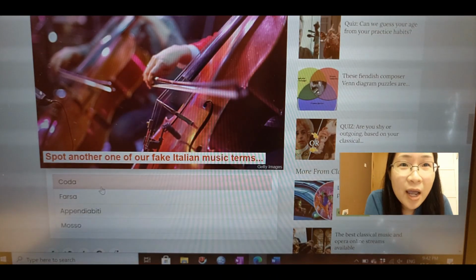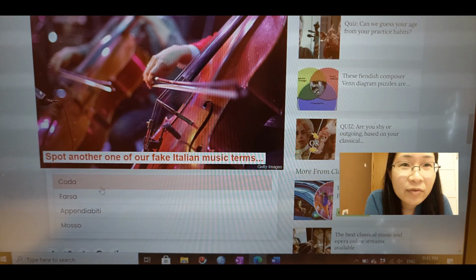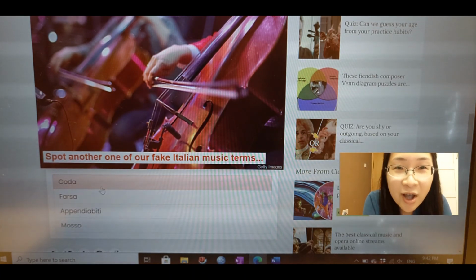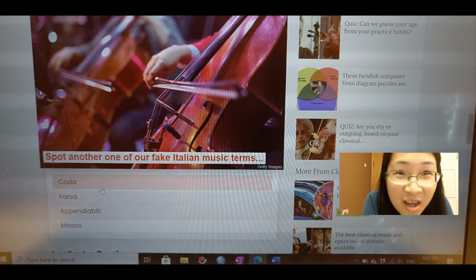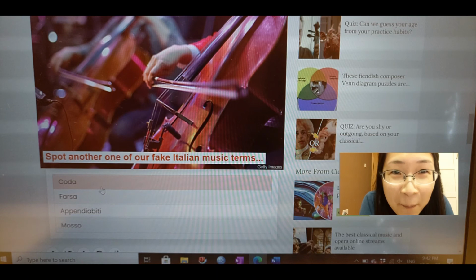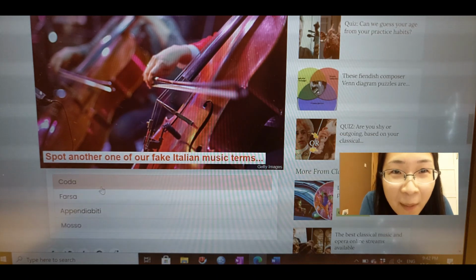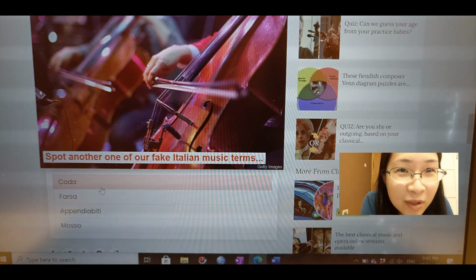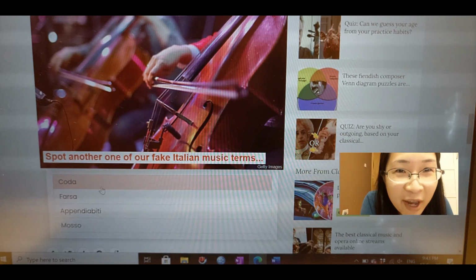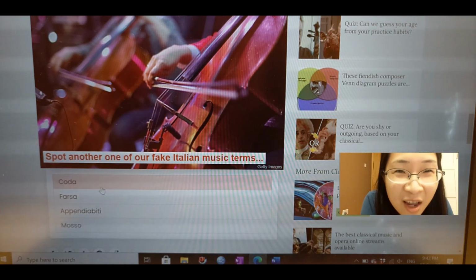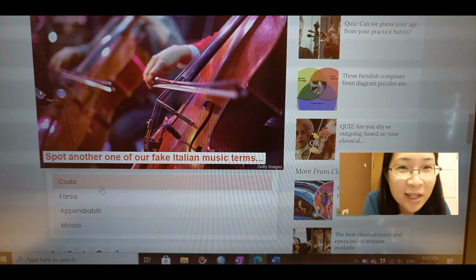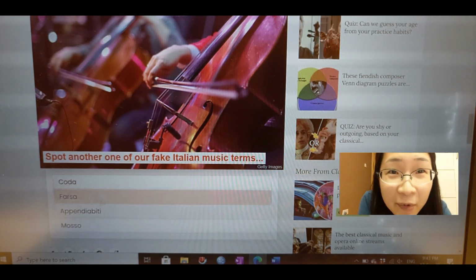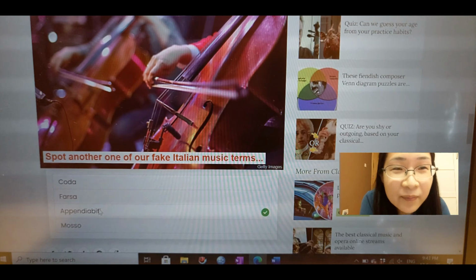Spot another one of our fake Italian music terms. Coda, Fasa, Appendiabiti. If it's Appendiabita, then I would not know that this is fake. But something like BT just doesn't sound like Italian. And mosso definitely is an Italian word, so I'm gonna go for this.